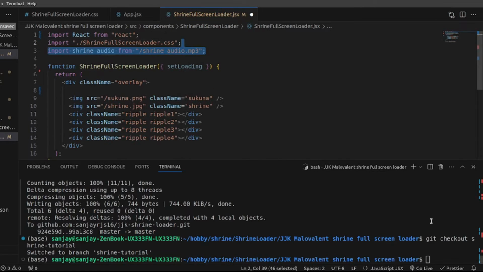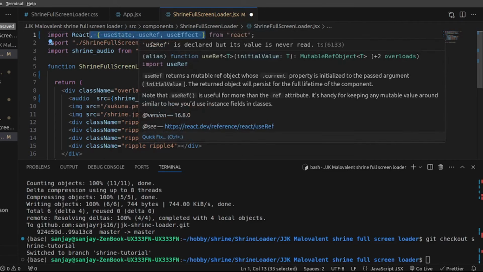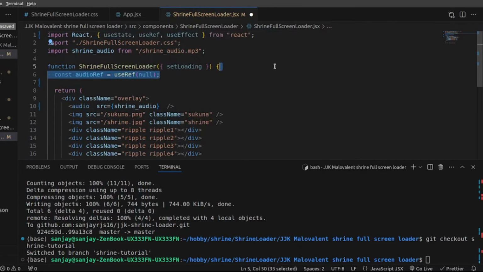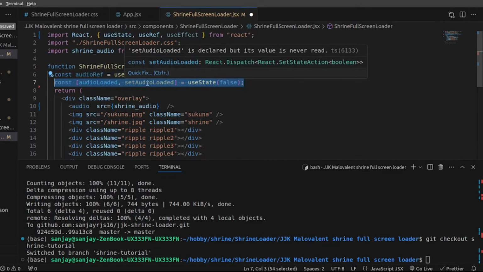Next, let's import the audio, and I'm going to use the HTML audio tag to add it to the SRC. Next, let me also import a bunch of custom hooks from React, notably the useRef, useEffect and useState. Then I'm going to create a ref for controlling the audio element. Then I'm also going to add a state called audio loaded. This is to ensure that the audio is loaded before the animation even starts.